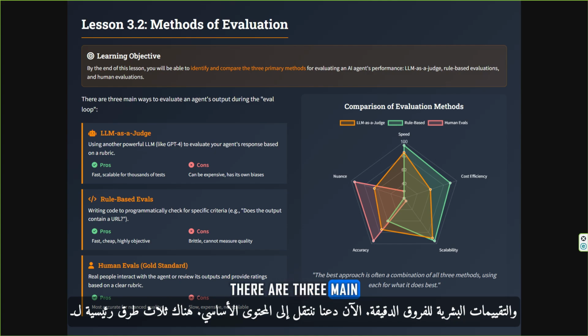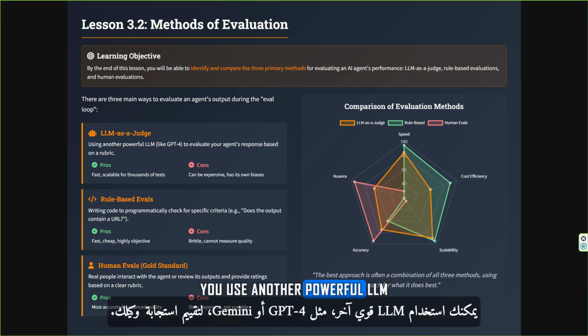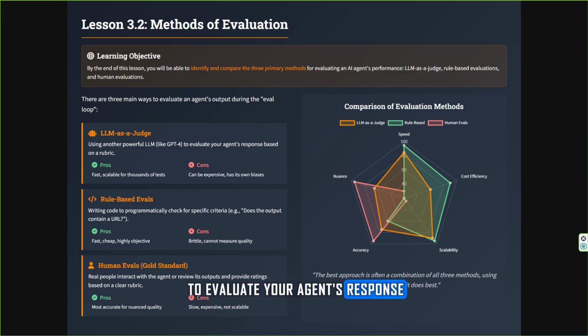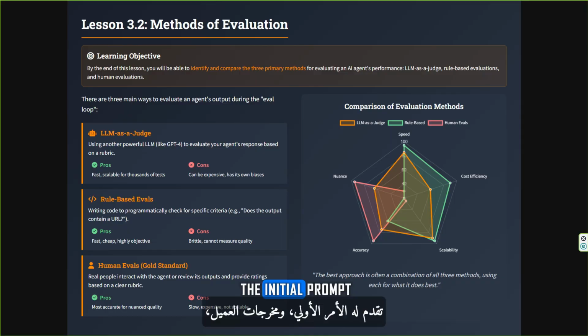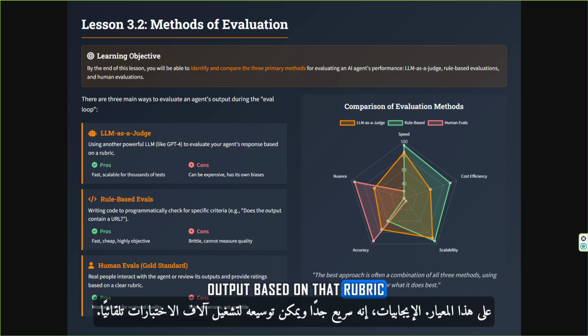There are three main ways to evaluate an agent's output during the eval loop. 1. LLM as a judge. How it works? You use another powerful LLM, like GPT-4 or Gemini, to evaluate your agent's response. You provide it with the initial prompt, the agent's output, a model answer if you have one, and a clear rubric. The judge LLM then scores the output based on that rubric.